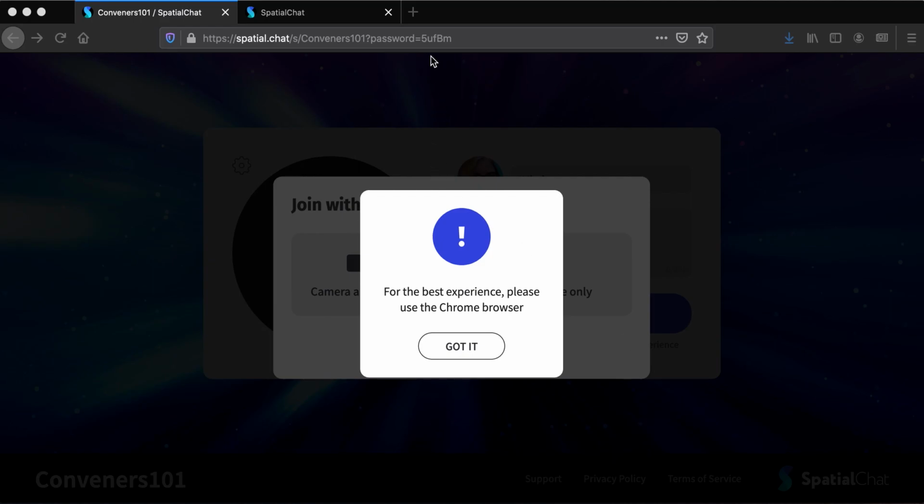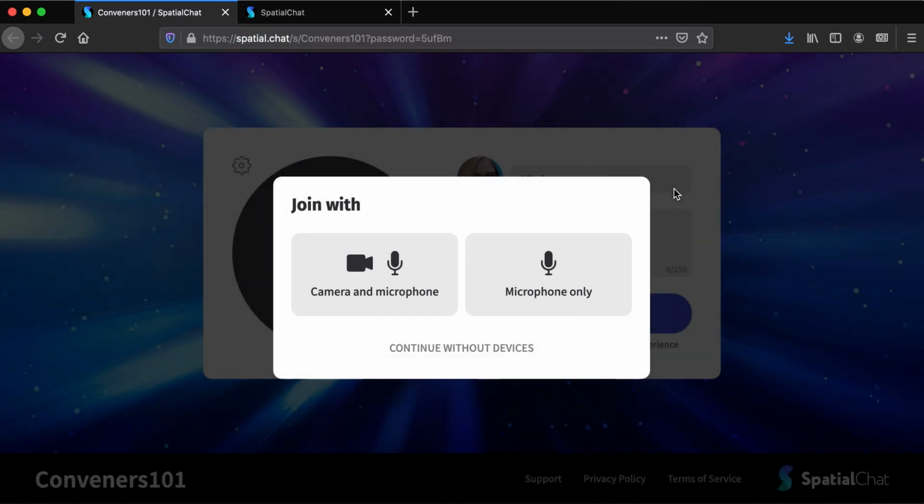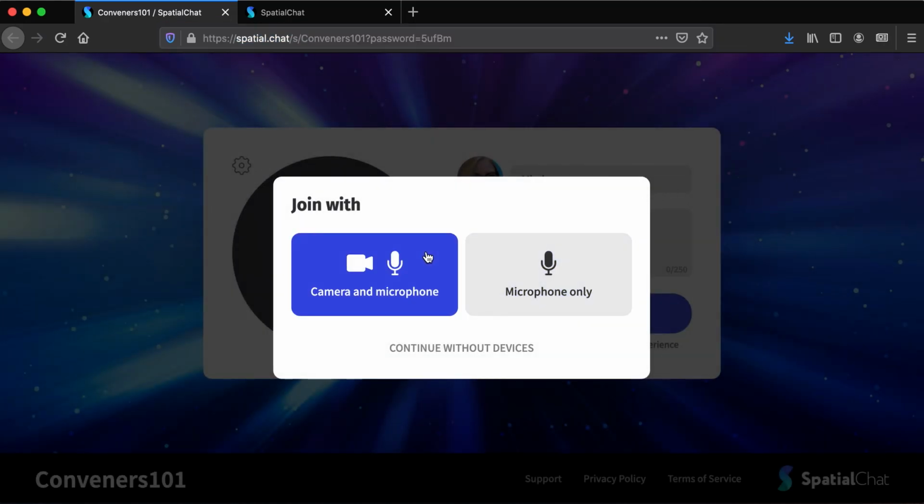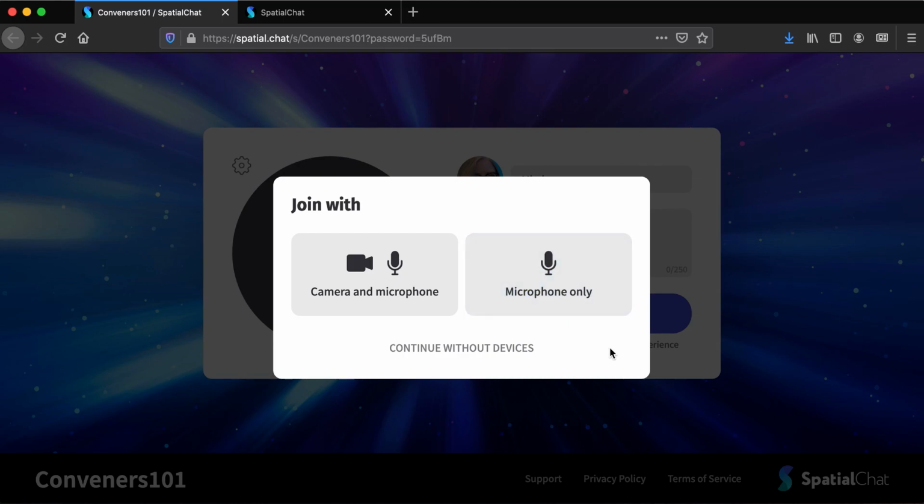The organizer link has a password in it, as you can see up here in our URL. Now down below, the prompt says that it's best used in Chrome browser. I've been using Firefox with no problem. You'll be prompted to turn on your camera and microphone, or your microphone only. Now, I've created a second avatar, Missy number 2, who's just sitting in our room. I don't want our microphones to echo each other, so I'm going to continue without devices for now.